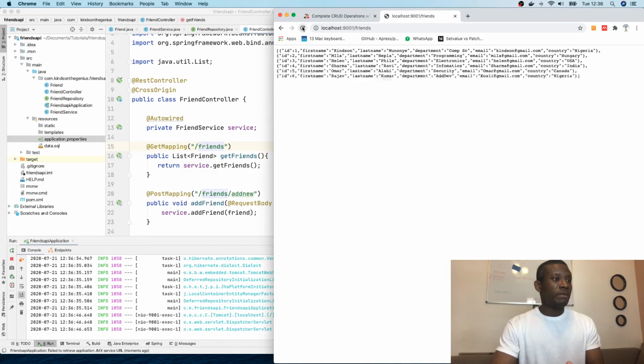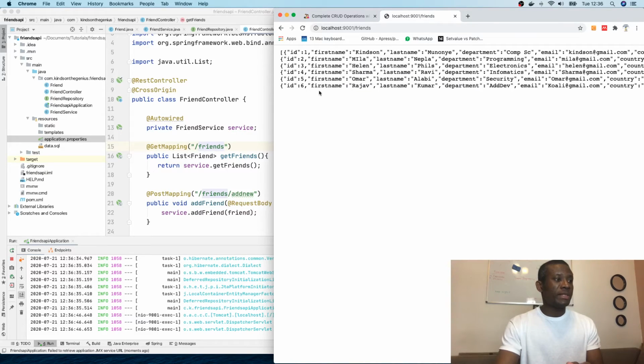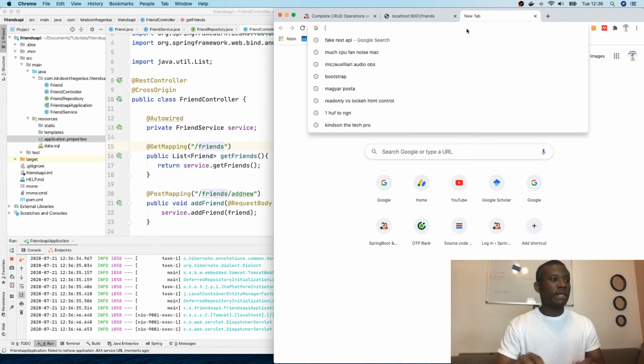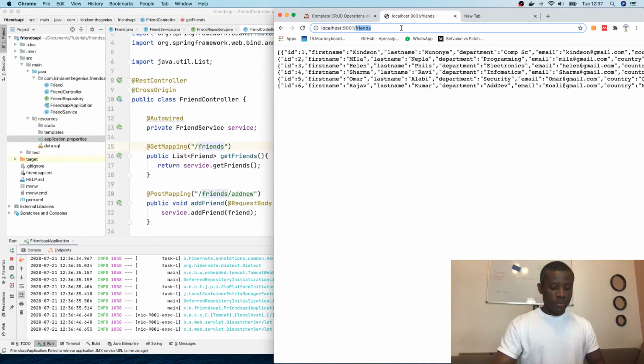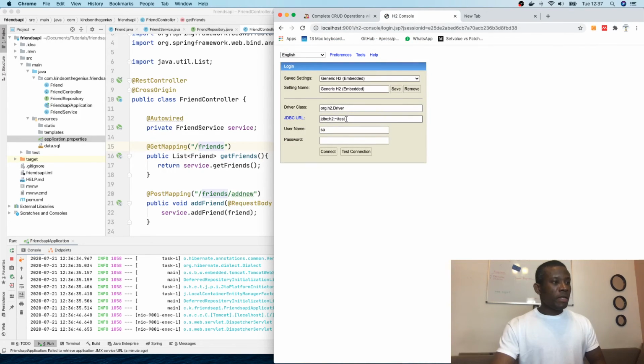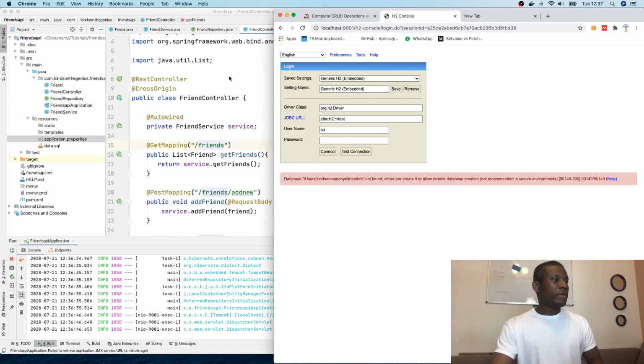Now if I come here and refresh the page, you can see now I have a list of friends displayed here. As you can see, all these friends have been displayed. Now, just in case you are curious, you want to see how the H2 database looks like, you can simply go to the same port and go to H2 console, if I'm not mistaken. Okay, yeah, fine. So H2 console, simply change the name of the database here to frienddb. I think this is the name of the database. I'm going to click on connect.